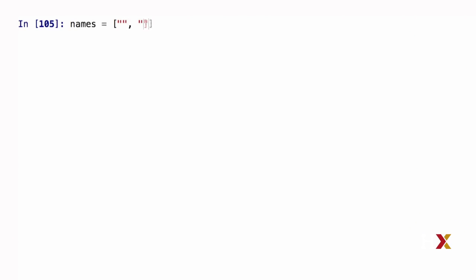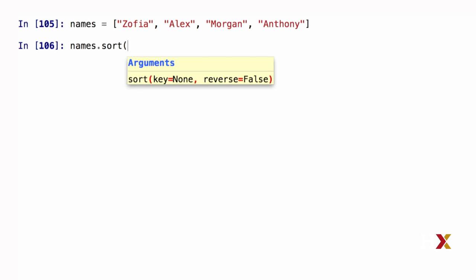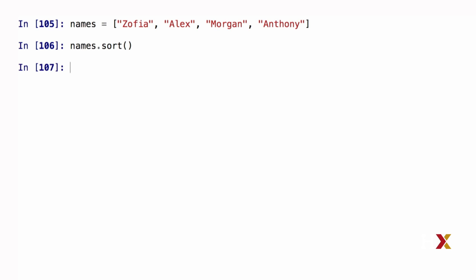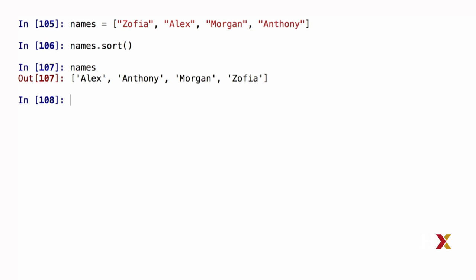Let's then look at the sort method. Consider a list called names where we have 4 names: Sophia, Alex, Morgan, and Anthony. One of the list methods is called the sort method. If I type names.sort and place parentheses at the end of sort, I can sort the contents of this list. If I now type names, you'll see that names have been sorted to be in alphabetical order. So the new ordering of objects in the list is Alex, Anthony, Morgan, and Sophia.